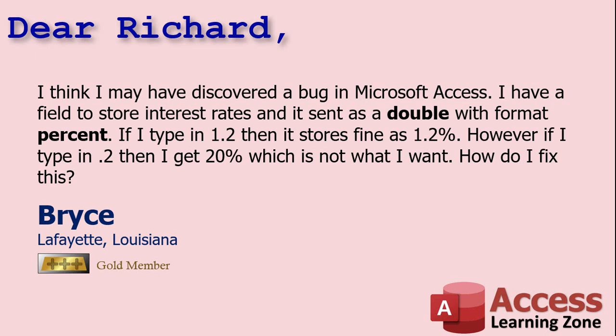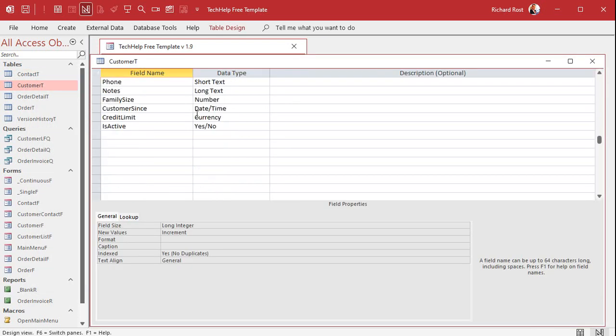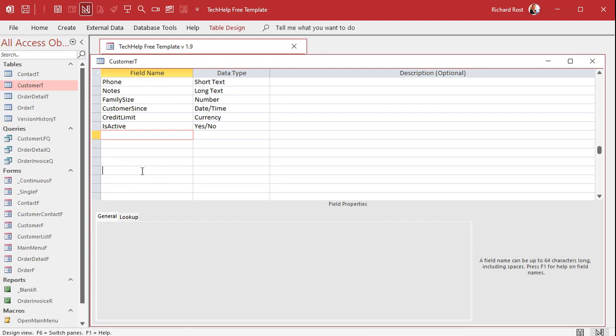Well, Bryce, this all comes down to the way that Access handles data entry with percentages. So let me show you what I mean. Okay, here I am in my Tech Help free template. This is a free database. You can download a copy if you want to off my website, but I'm going to go into my customer table, and we're going to add interest rate down here.